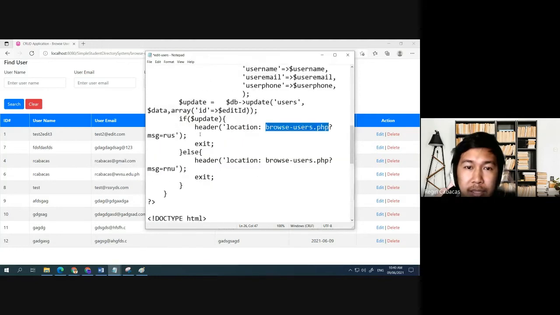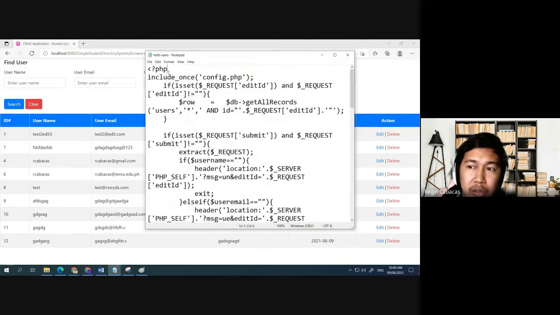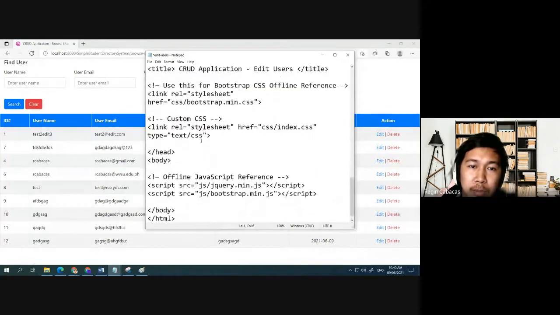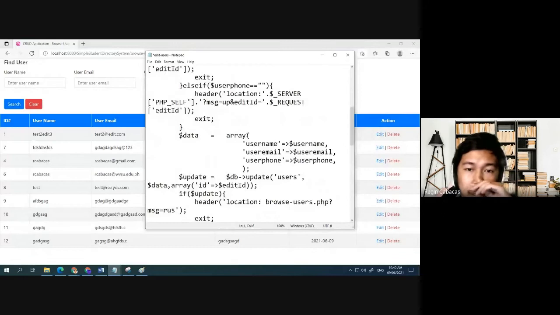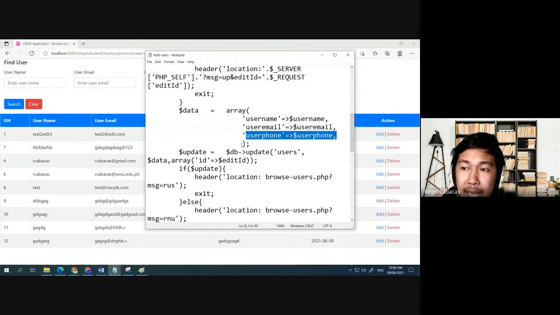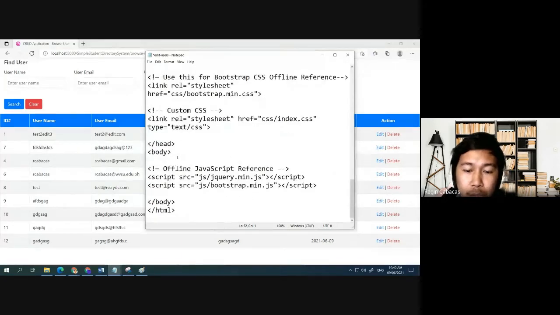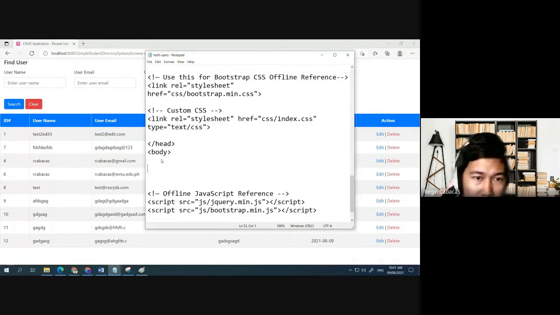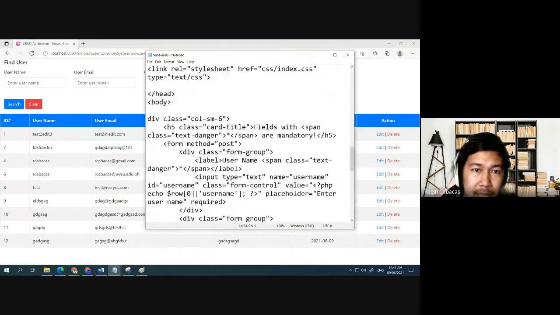Okay? So now that we have added our PHP code, we need something in edit-users.php to receive the value, especially for username, user email, and user phone. Ma-receive some value para maka-edit ka. So that is where our bootstrap component comes in. The bootstrap component that we will be utilizing here is, again, a form field enclosed in a grid. So let me just discuss a little bit.